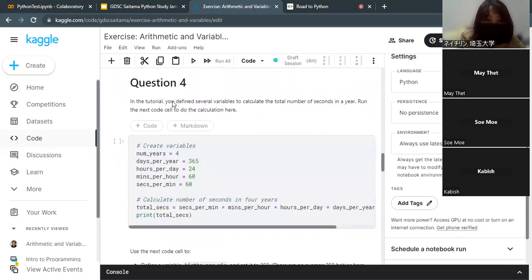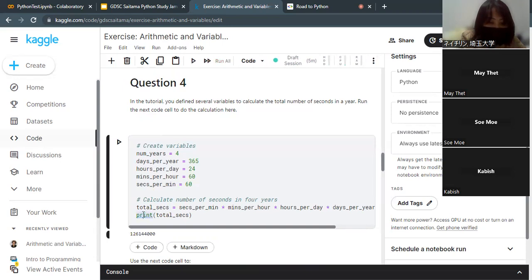In this tutorial, we need to define several variables to calculate the total number of seconds in a year, by running the cell to do the calculation. So let's make the calculation by running the cell, just running the cell, and then it will print the total seconds like here.